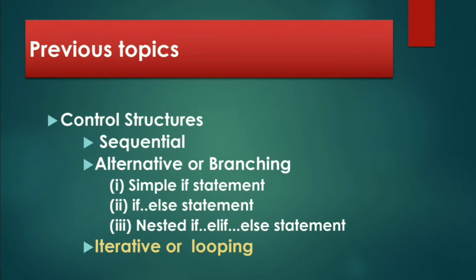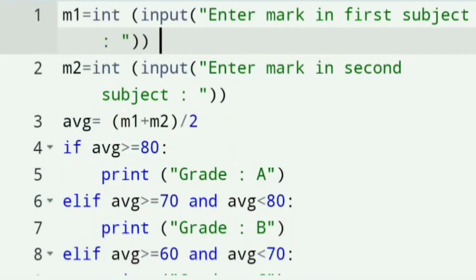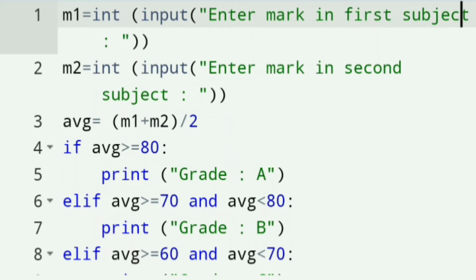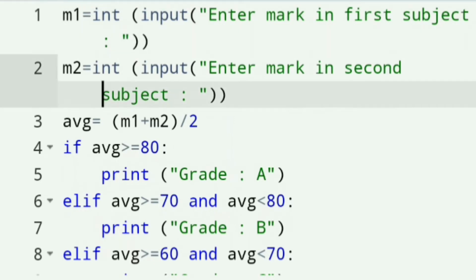And in the previous video, I have asked you to do the program for nested if-else statement. So let's quickly see how it works. Okay, here I have written the program. So M1, we use M1 variable to get the value of first subject, and M2, we use this M2 to get the value of second subject. Now both are input statements. We have seen so many input statements.